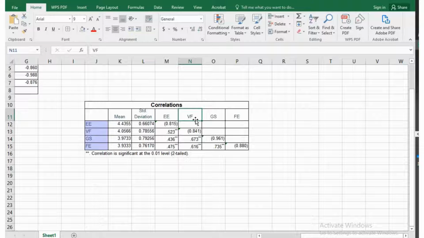So the correlation significance level always lies between -1 and +1. So here we can see the relationship of correlation amongst different variables. EE, VF, all these variables are related with each other significantly because the correlation is significant.